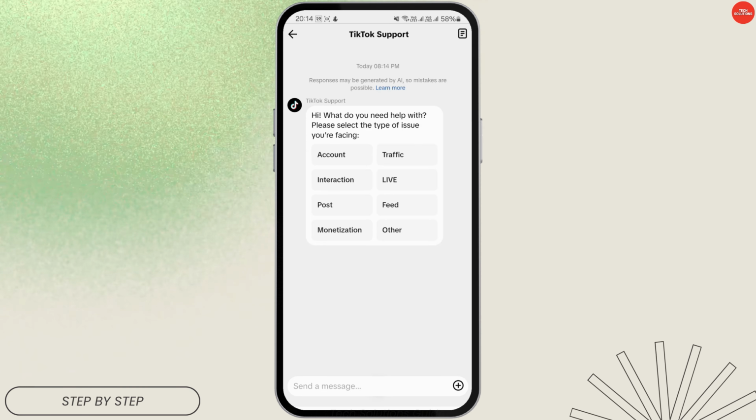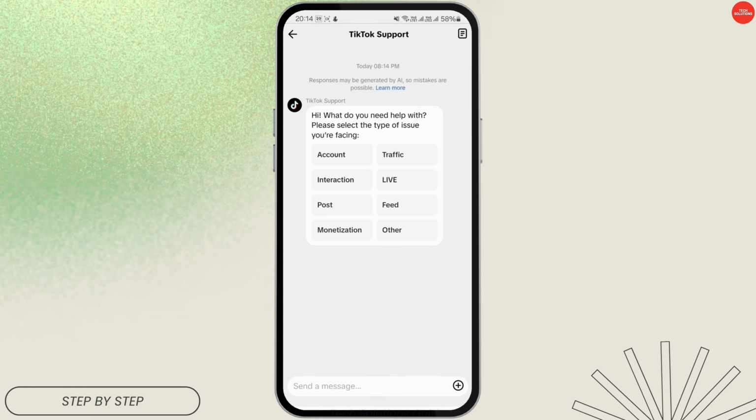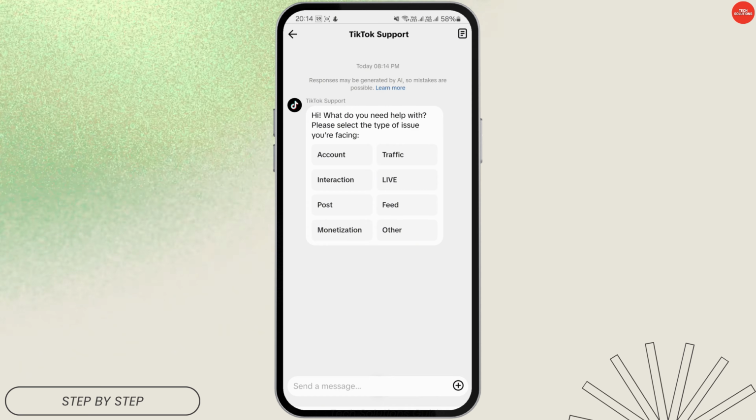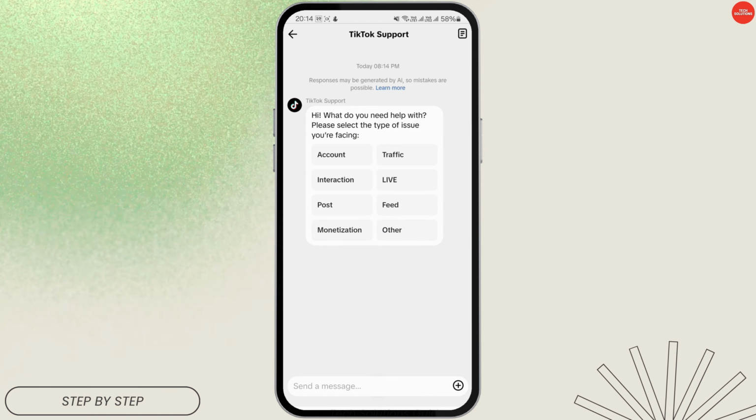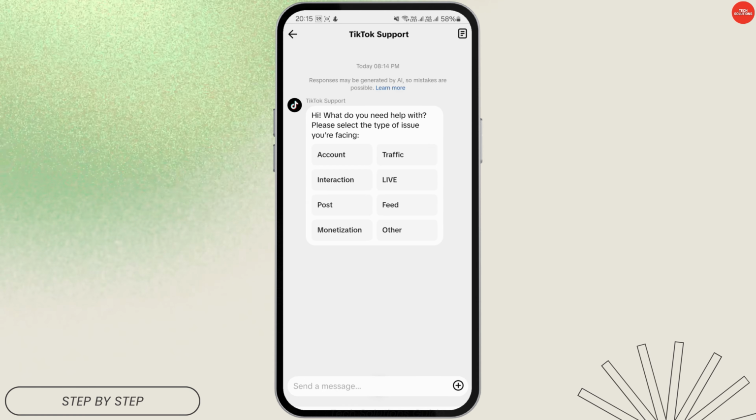From this page, you need to simply go ahead and explain your problem in detail and ask them to investigate and resolve the problem. So if you have a screenshot of the issue, you can upload it using the icon and then tap on submit and you'll be done.